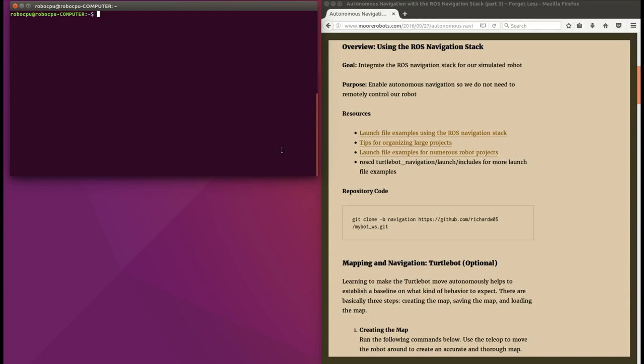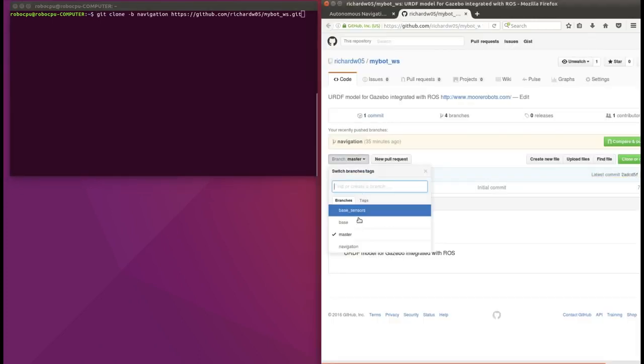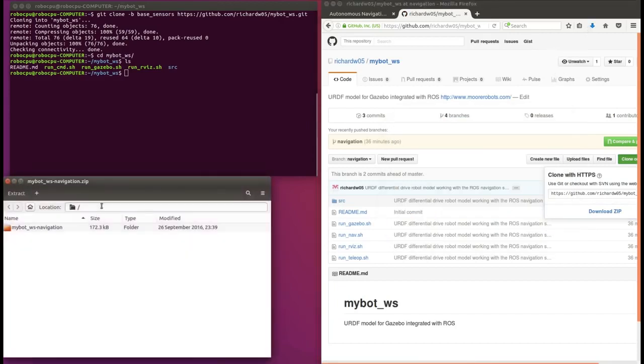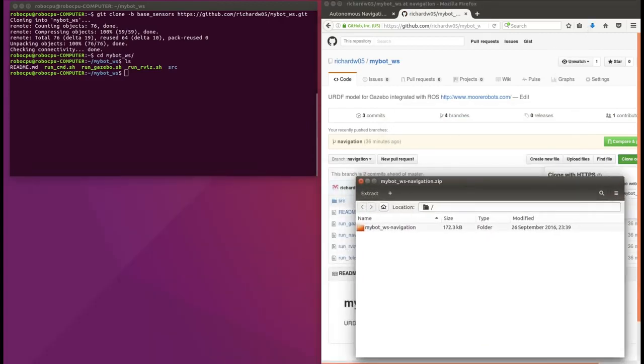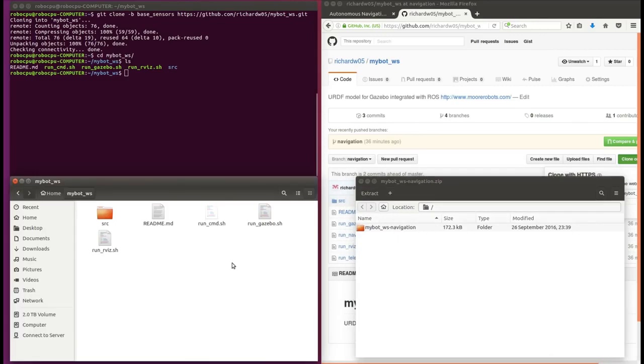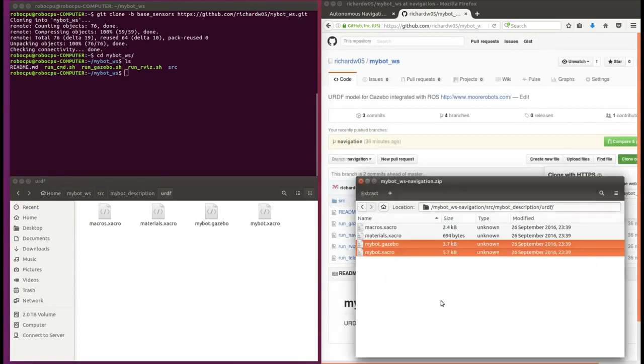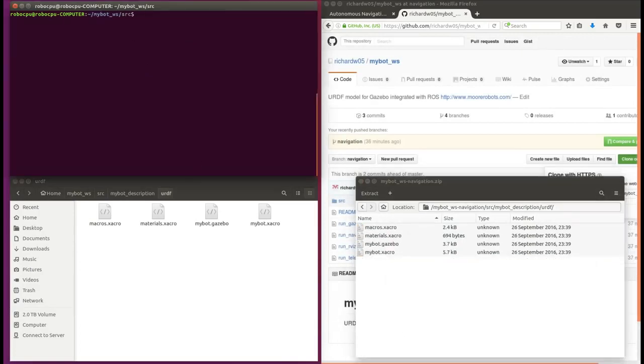So now for our robot, let's start with the previous Git repo package. I'm going to take my branch, download the zip file with the navigation code, and we'll just move things over as needed. First, I've made some changes to the actual robot model. Next, we'll need to create a new navigation package.